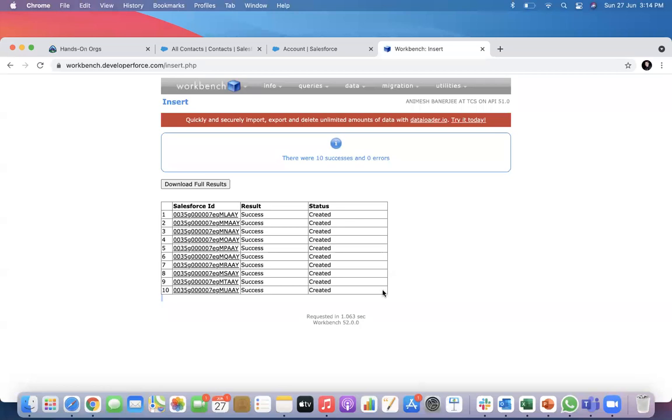A tool like this, like Workbench or a data loader, try data loader also. Install data loader on your machine. Try to use that also. It is more sophisticated than Workbench also. So you can do everything there.